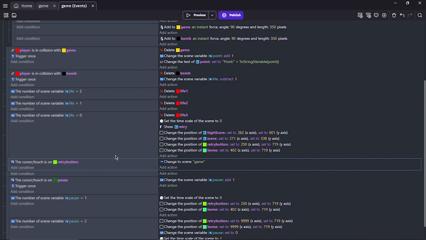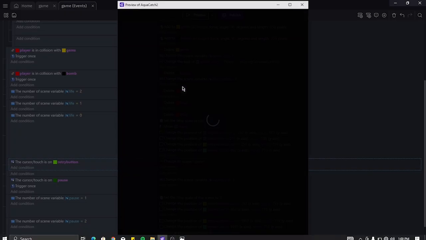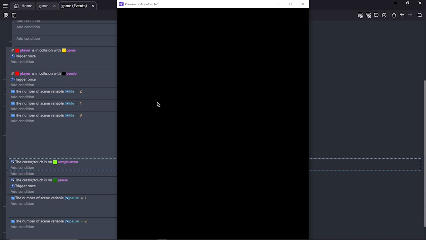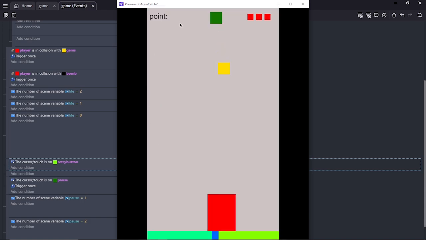Now let's see if our retry button is working. You can put trigger once, but it's not necessary. So let's play it again and see if our retry button is working. Now let's pause the game, and retry should be the light screen. Now retry. Now let's play it and intentionally kill ourselves and see if it is working. Now let's retry this game. Retry. So it's working fine.